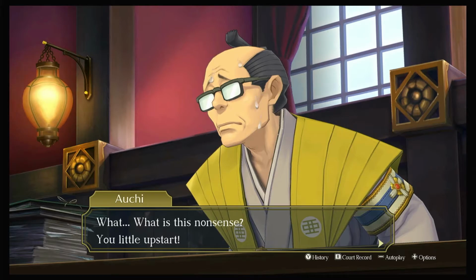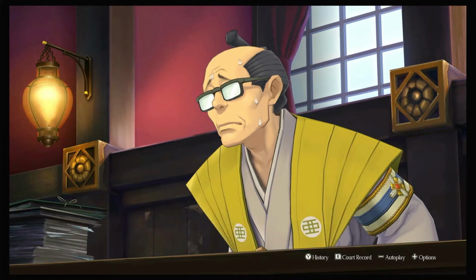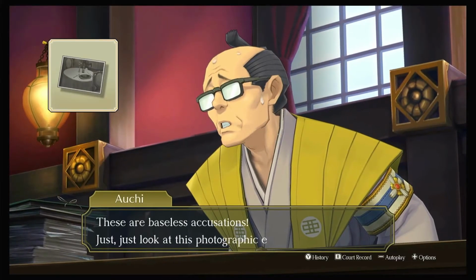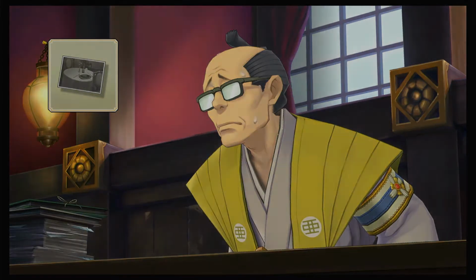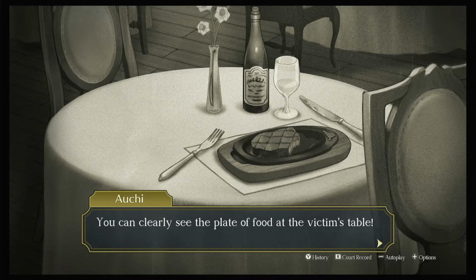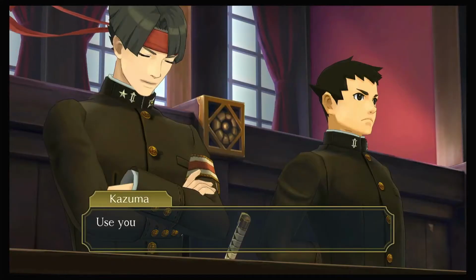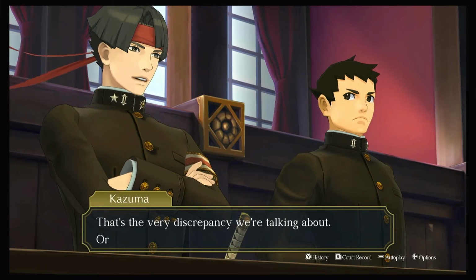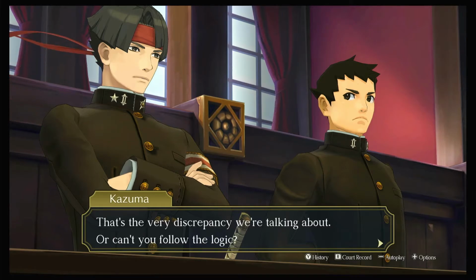What do you have to say, fat furry? Oh, what is this nonsense, you little upstart? You're the upstart. These are baseless accusations. Just look at this photographic evidence. You can clearly see the plate of food at the victim's table. That's the very discrepancy we're talking about. Or can't you follow the logic?